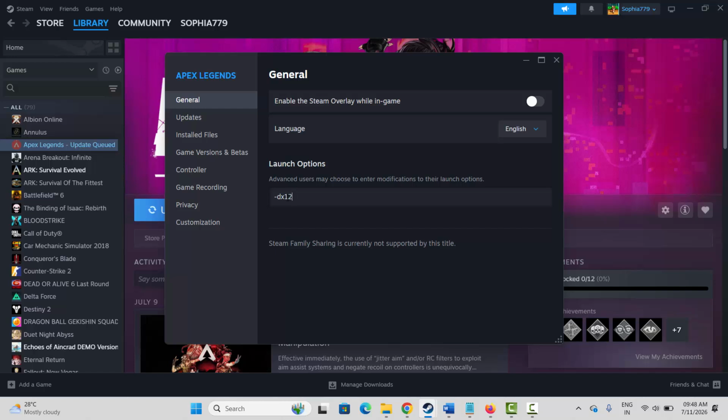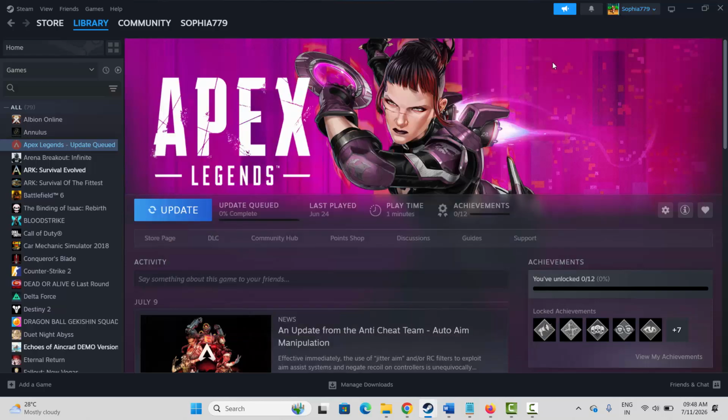If this also doesn't work, come back again, type -d3d11 and then launch the game and check if it's working now. But if the issue still continues, come back again, remove the launch option and move to the next method. Well, the next method is to update your graphics card.